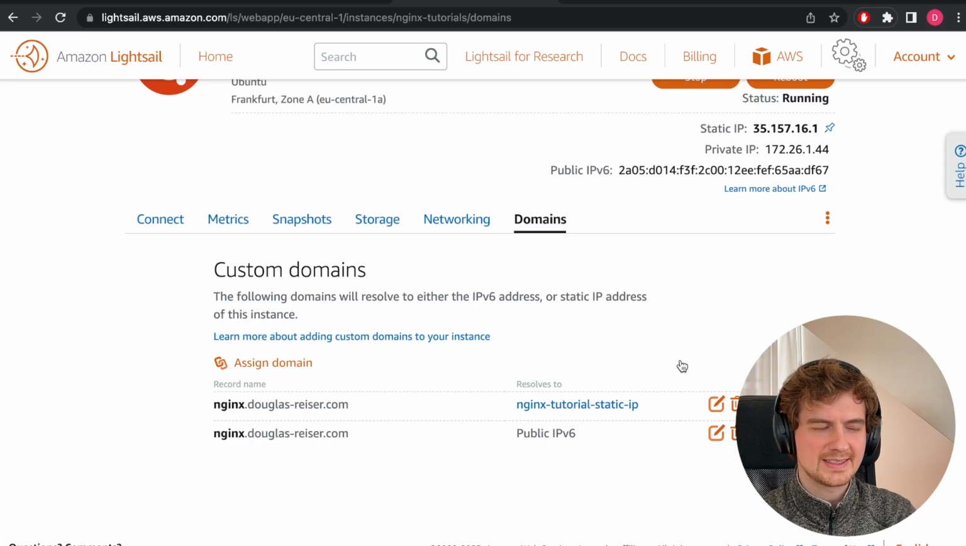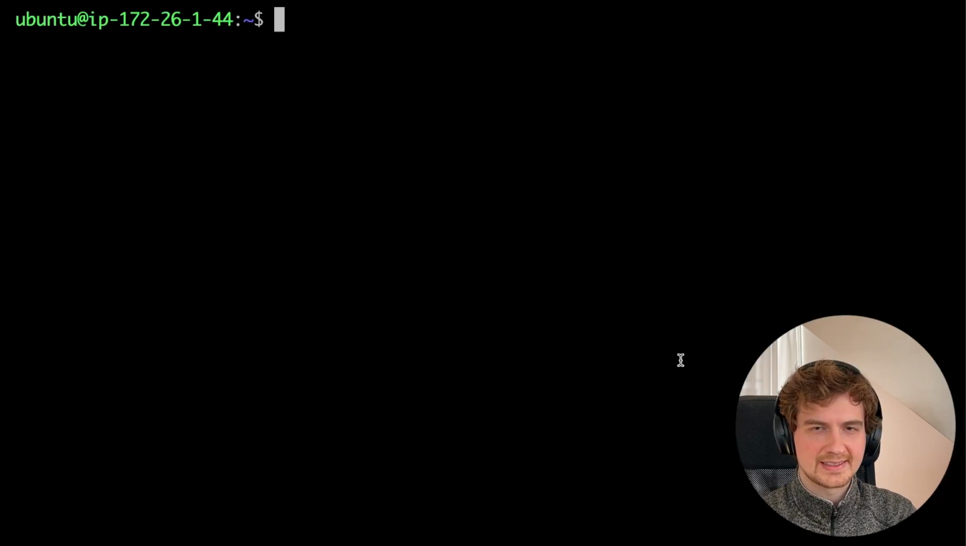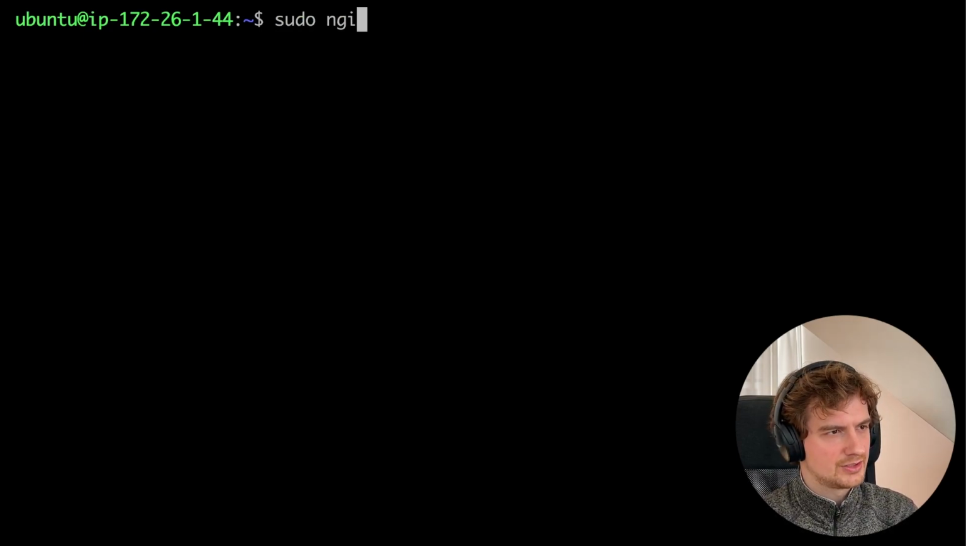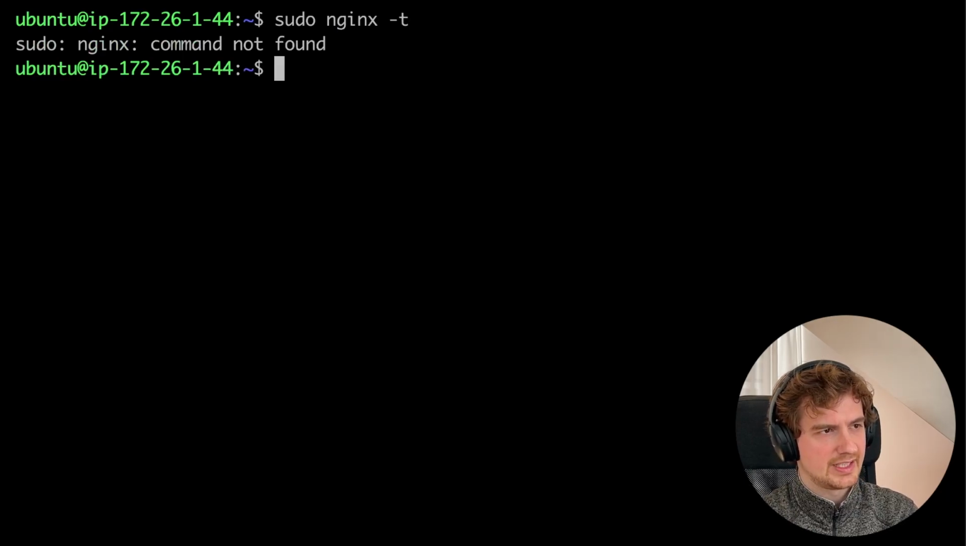Now with that out of the way, let's go to our server where I'm already SSH'd in and install NGINX. To make sure that you don't already have NGINX installed, just run the command sudo nginx -t, for example. If you already have NGINX installed, it will check and validate your config setup. Now I don't have it installed, so it doesn't recognize the command nginx.